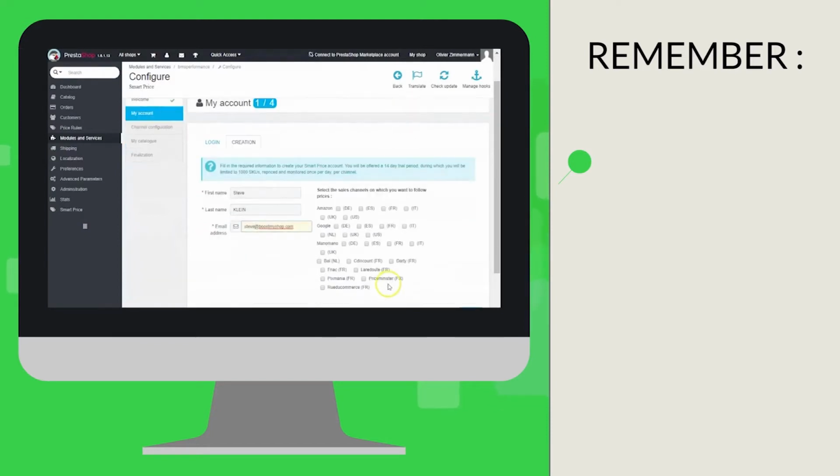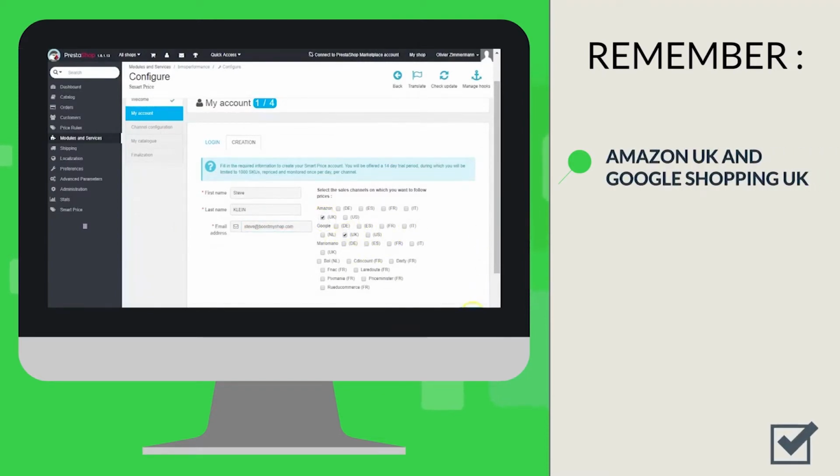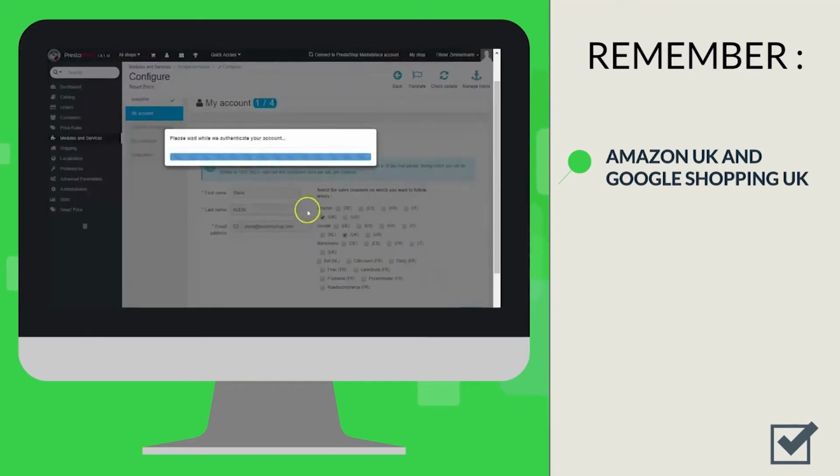At this stage, you will need to select which channels you wish to monitor and which you would like your prices to be adjusted on. In the following example, we will be selecting the channels Amazon UK and Google Shopping UK. The next button will allow you to move on to the following configuration step of the selected channels.